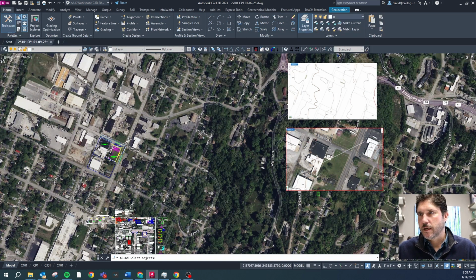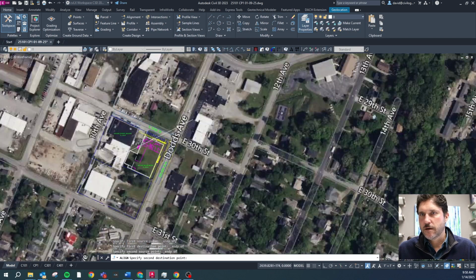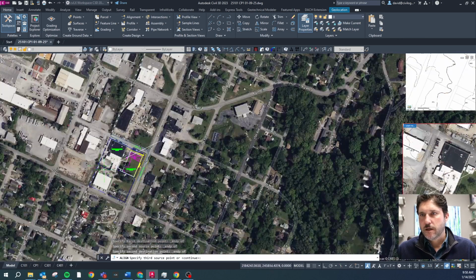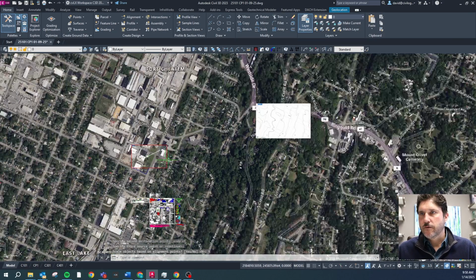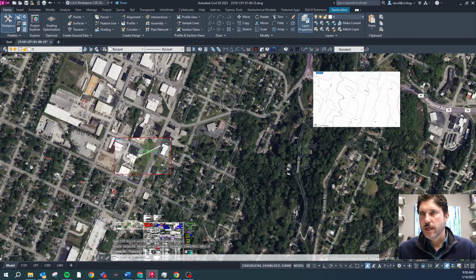AL, align objects. I'm going to align those objects. First source point there, and it goes to there. Second source point is there, and it goes to there. Don't have a third one, so I'm going to right click, and do I want to scale? Yes, and that's moved over there. Okay, so that one's done.